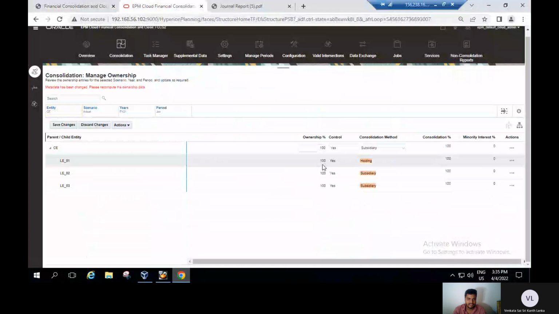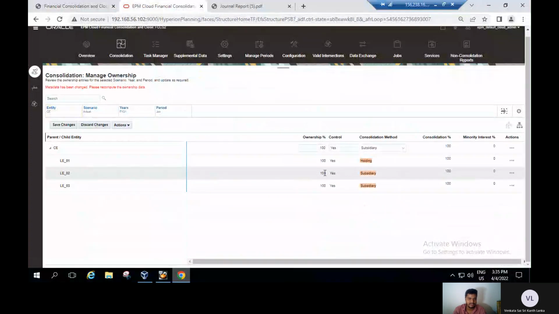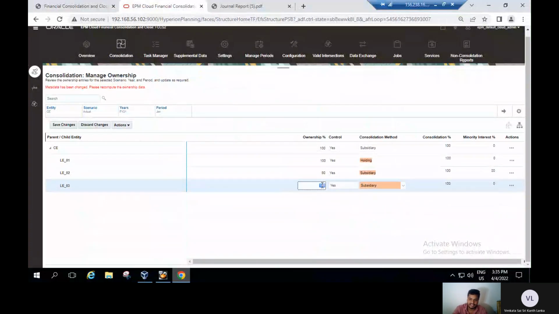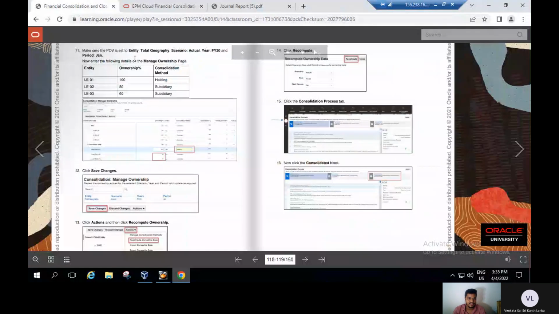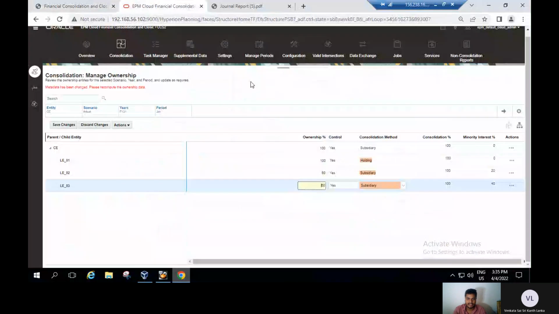And for legal entity 1, he has said to take 100%, for legal entity 2 to take 80%, and for legal entity 3 it is 60%. So we will go to the activity guide, and I have selected according to the activity guide. After that, he has said to take the consolidation method for legal entity 1 as holding and for 2 and 3 as subsidiary. So I have taken 1 as holding and 2 and 3 as subsidiary. After this, we will click on save changes.